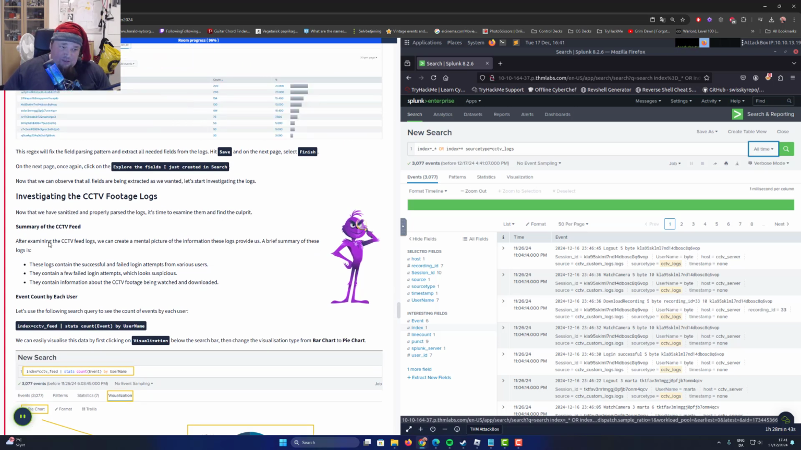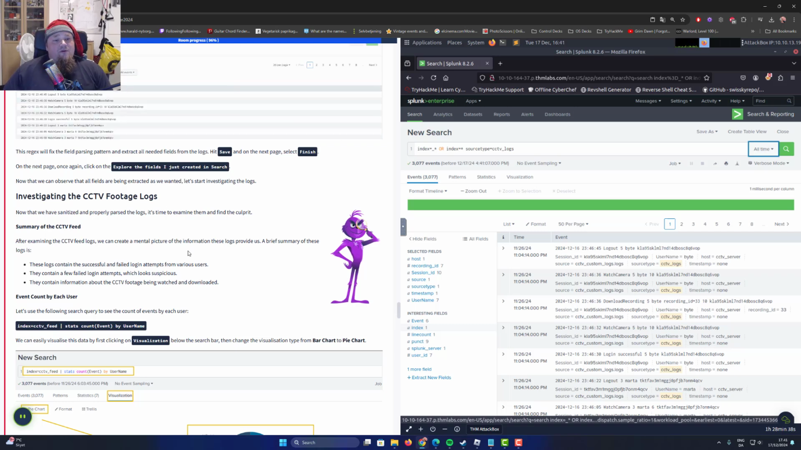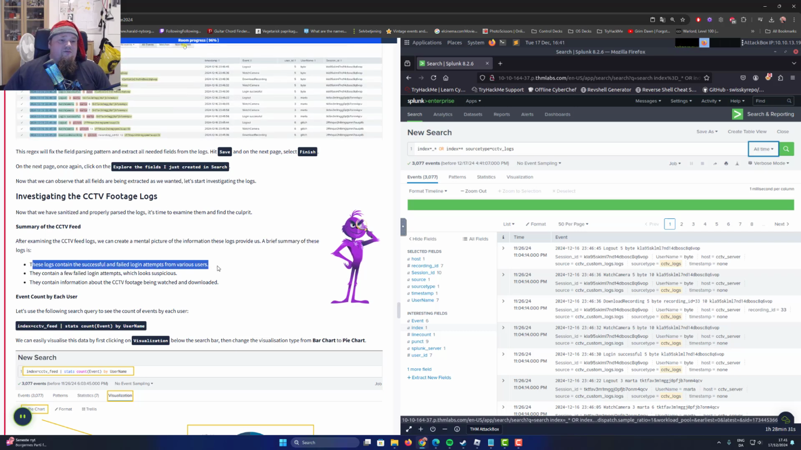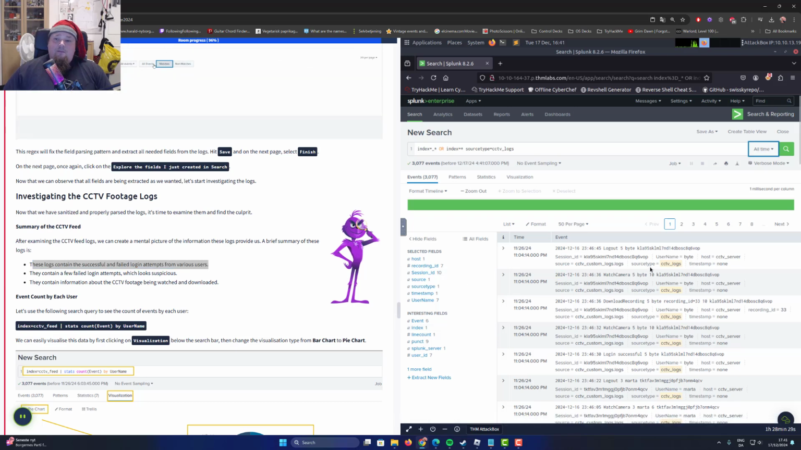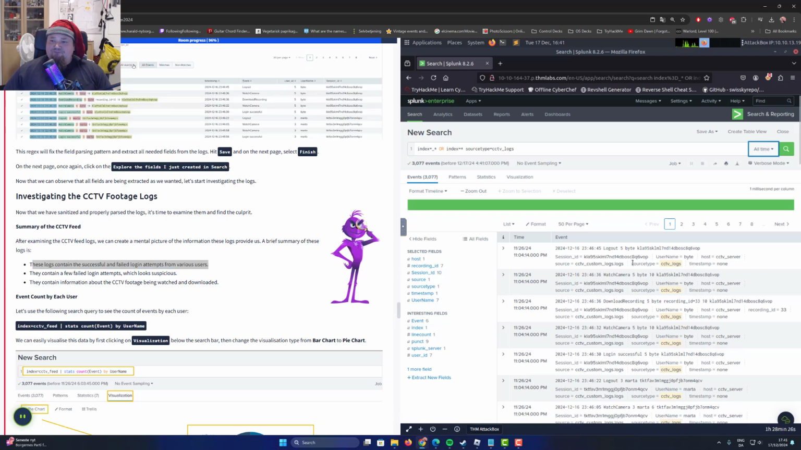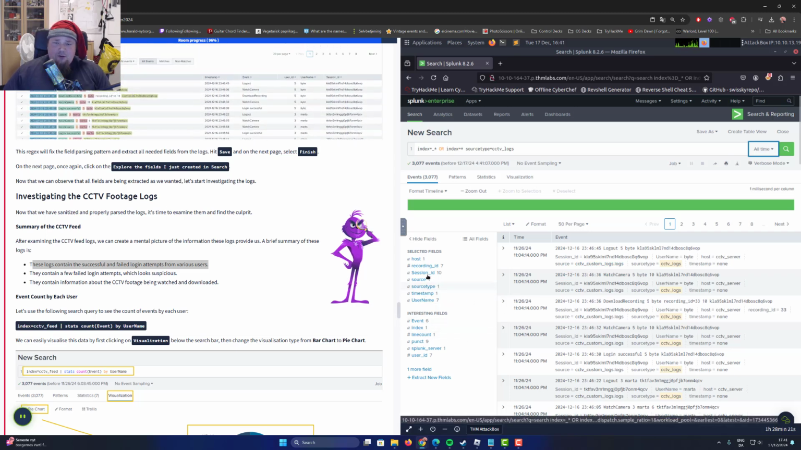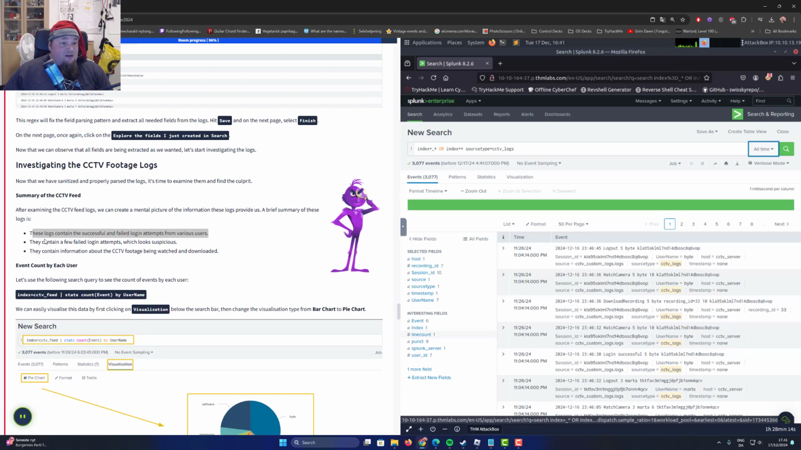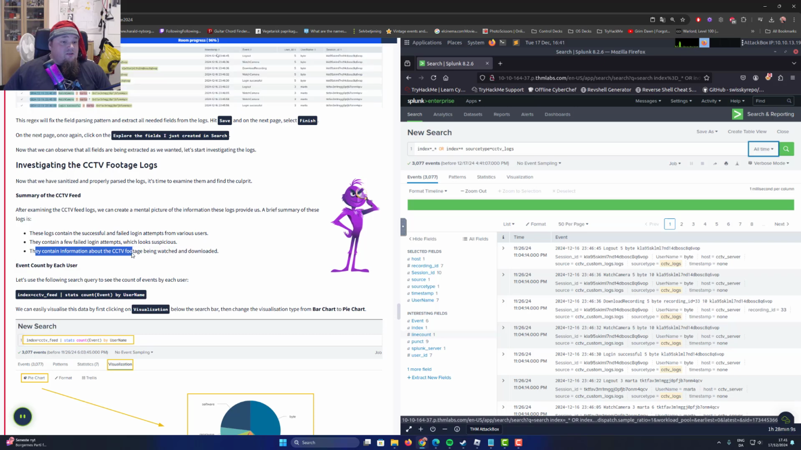Summary of the CCTV. After examining CCTV feed logs, we can create a mental picture of the information these logs provide us. A brief summary of those logs: these logs contain successful face login attempts. So let's see if we can verify that. I need to understand where to look. Session, or not session. We find out, I guess. Obtain failed, suspicious, and contain information about the CCTV log.